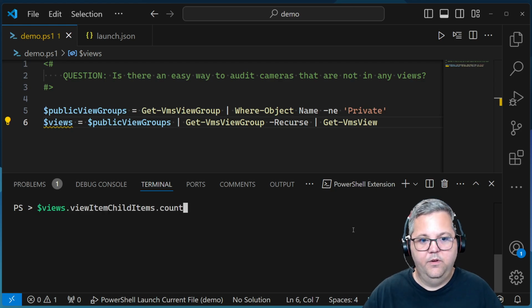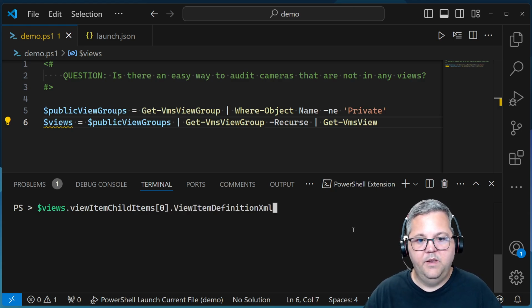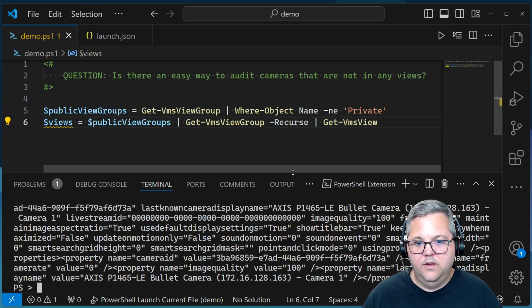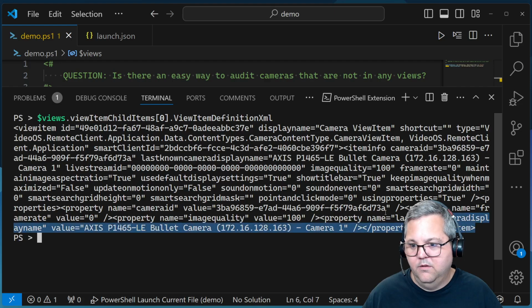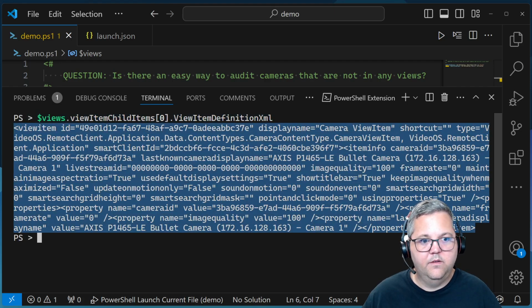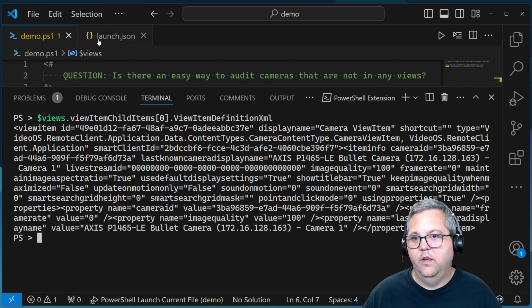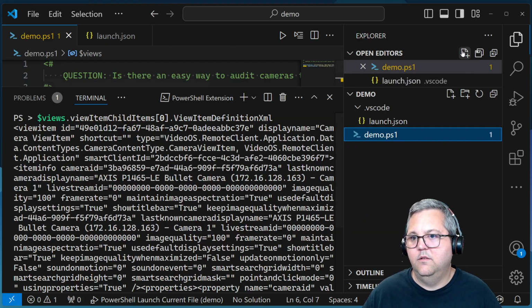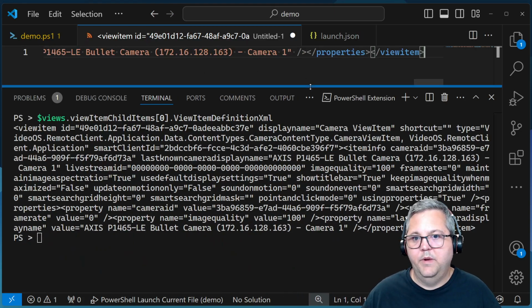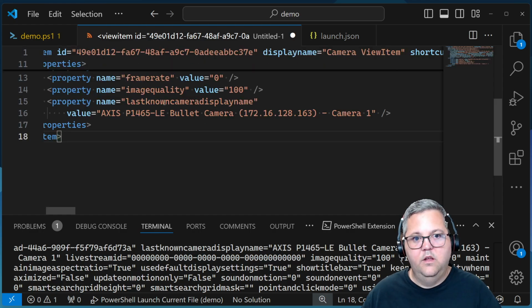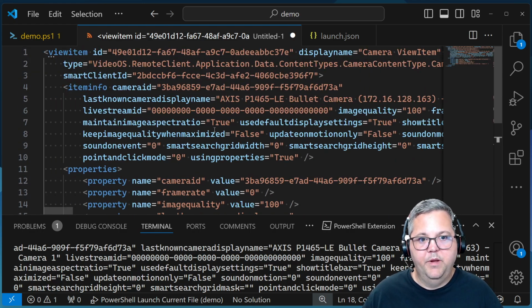Views dot view item child items dot view 0 dot view item definition XML. All right, let's make that a little bit bigger. Now it's not nicely formatted here. You know what? Let's make it nicely formatted. We'll just copy this, create a new file, paste that in there, and make our screen a little bit bigger. And now we have a better formatted XML.